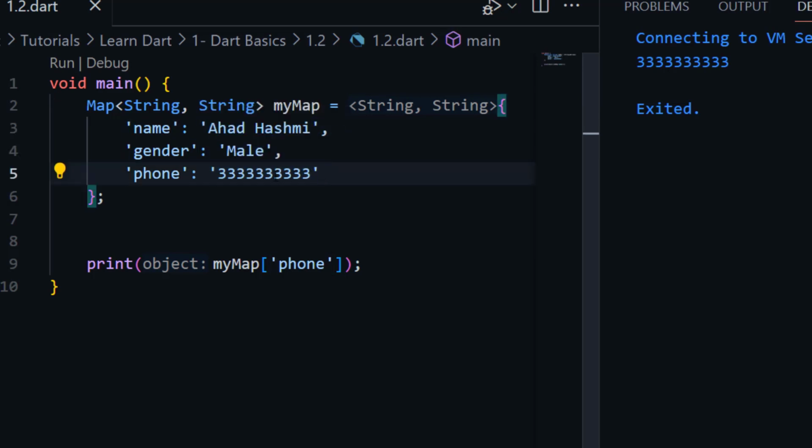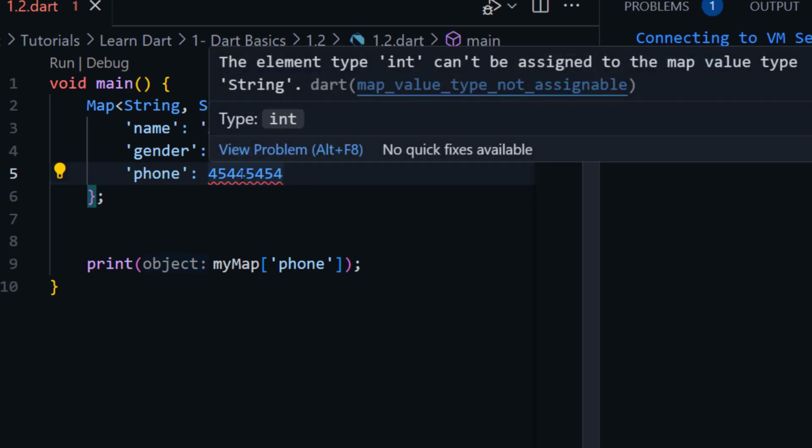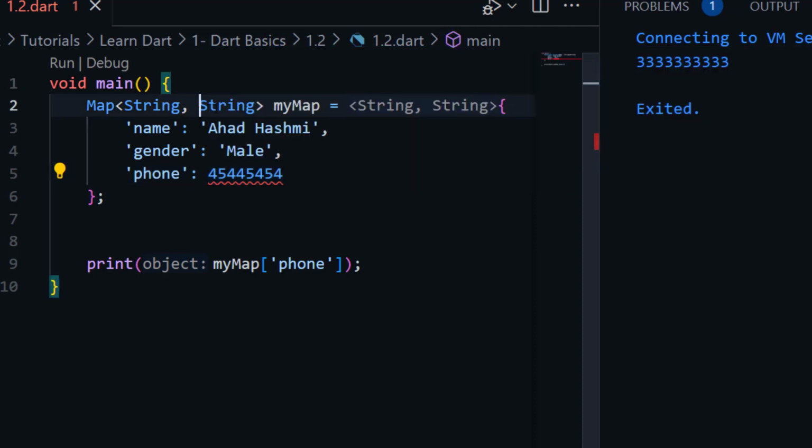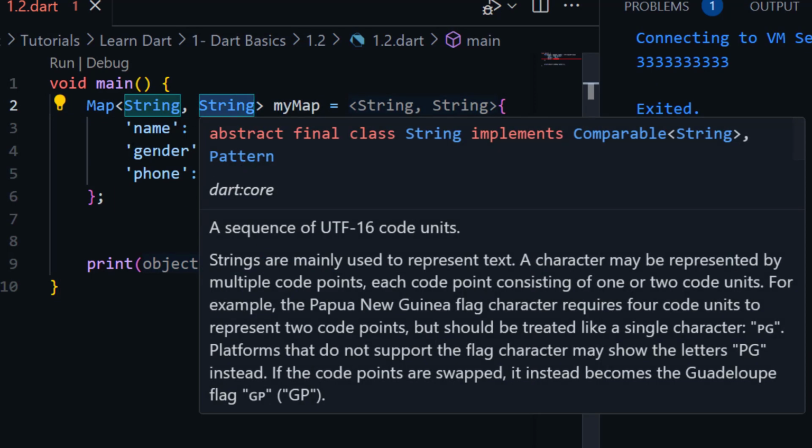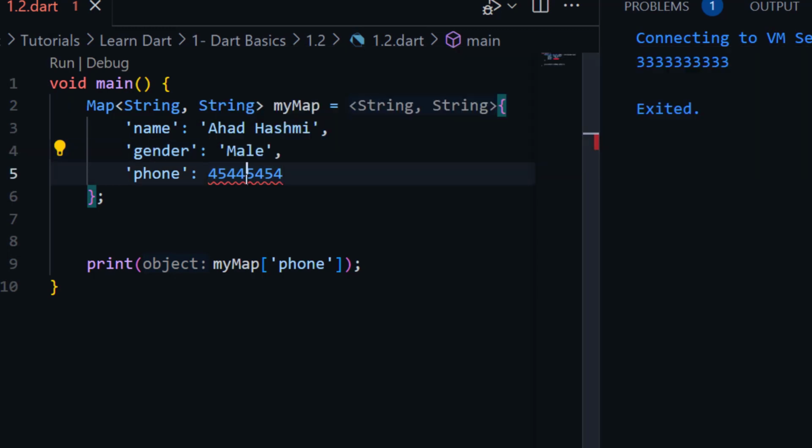We cannot store a number. Let me use a number instead of a string. Here a number, right? You can see here it is showing an error, right? The element type integer cannot be assigned to the map value type string because the value type is string. We cannot assign an integer to the string, right?